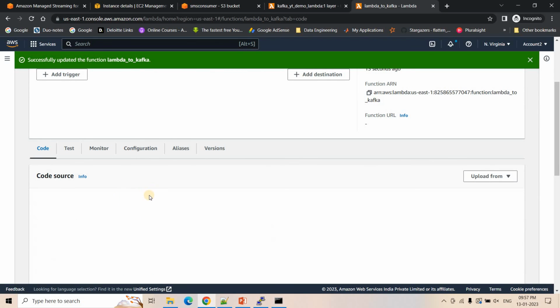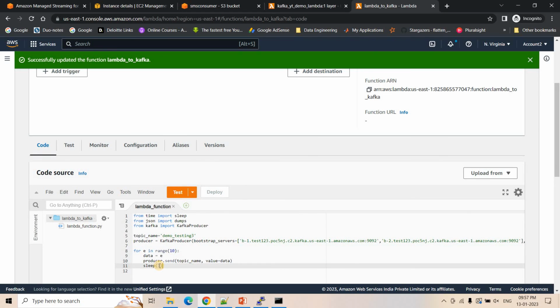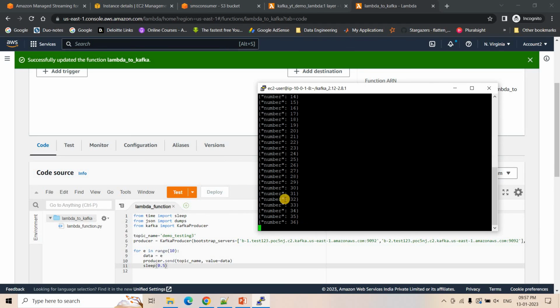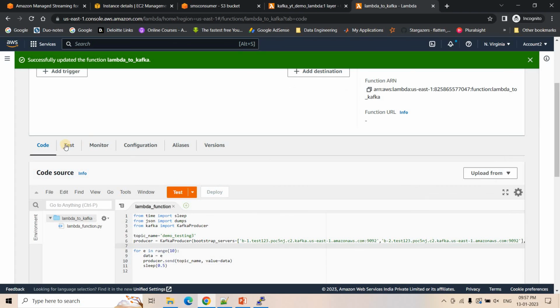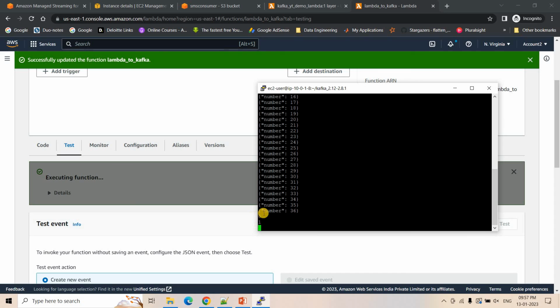Here this particular for loop will run 10 times, and instead of sleeping for 1 second, let me just decrease the sleep interval too. Ten messages should be published to this particular consumer, which is running in the console on our EC2 client machine. So we'll go to Test and click on Test. See here, 0, 1, 2, 3, 4, 5, 6, 7, 8, 9.